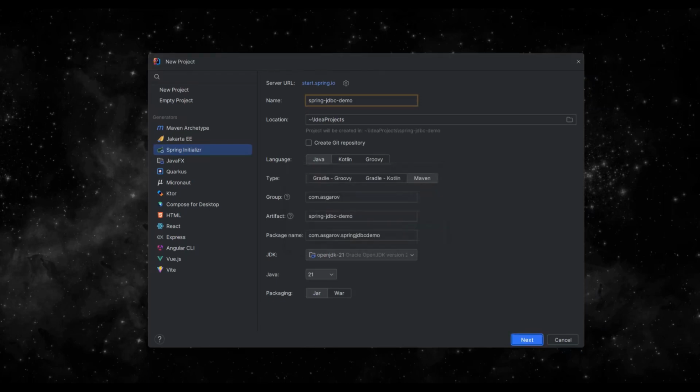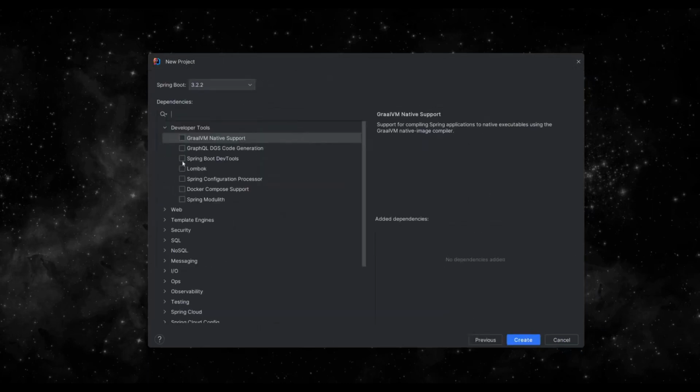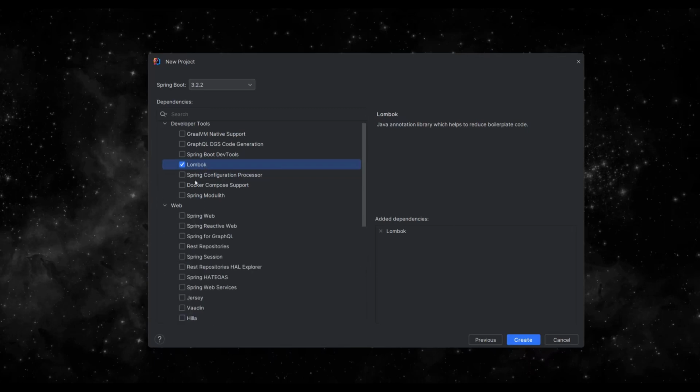Oh, yeah, I already have something there. Spring JDBC app. Next. Then for dependencies, I'll grab Lombok, just because I really like Lombok, and I'll show you guys, if you have never worked with Lombok, don't worry, it's super easy and fun. Then we grab the Spring Web.